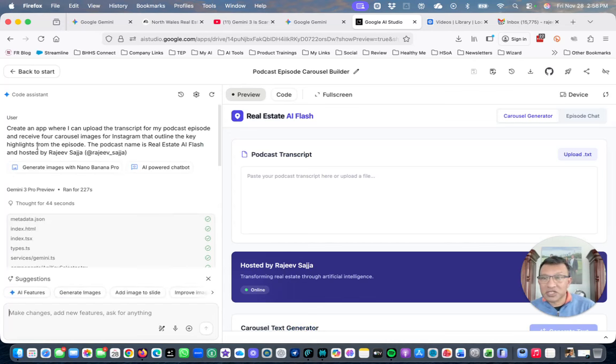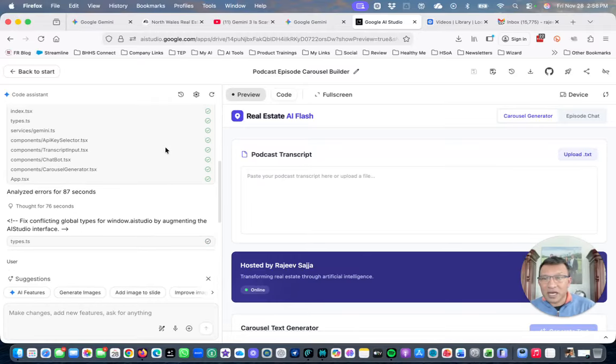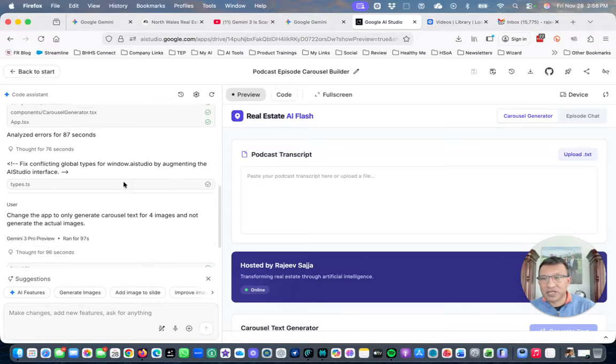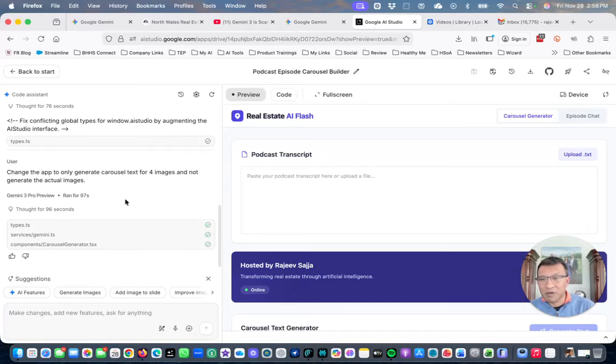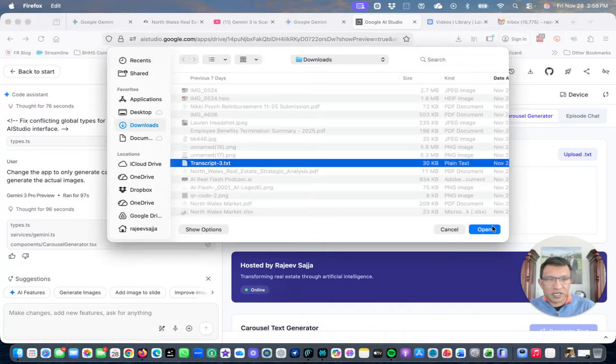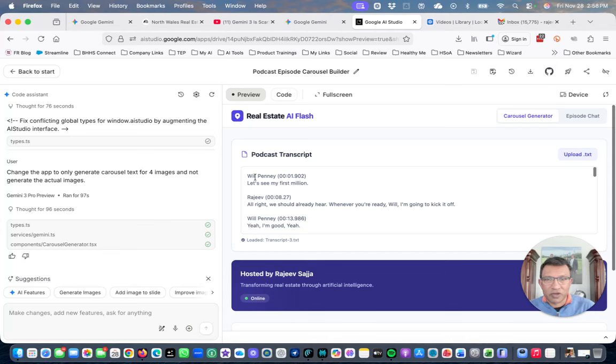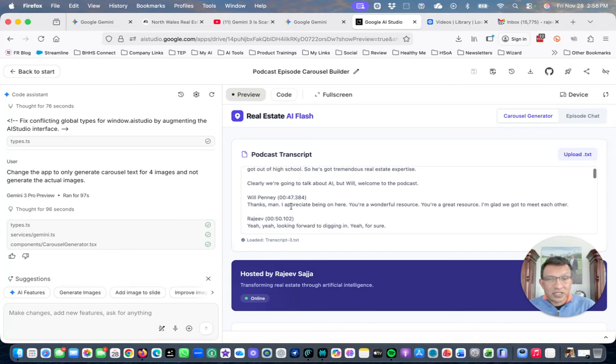So I simply described the app. Create an app where I can upload the transcript. I'm working on the images, but for my podcast episode, just outline the key highlights. It went off for 87 seconds and fixed itself. Basically, in a couple of minutes, this app was built, and it takes the transcript of the episode. I'm going to upload it right in front of you. Upload text. Here's the transcript for one of my episodes, 99 I believe, with Will Penny. Look, this is just a conversation, a very raw text file.